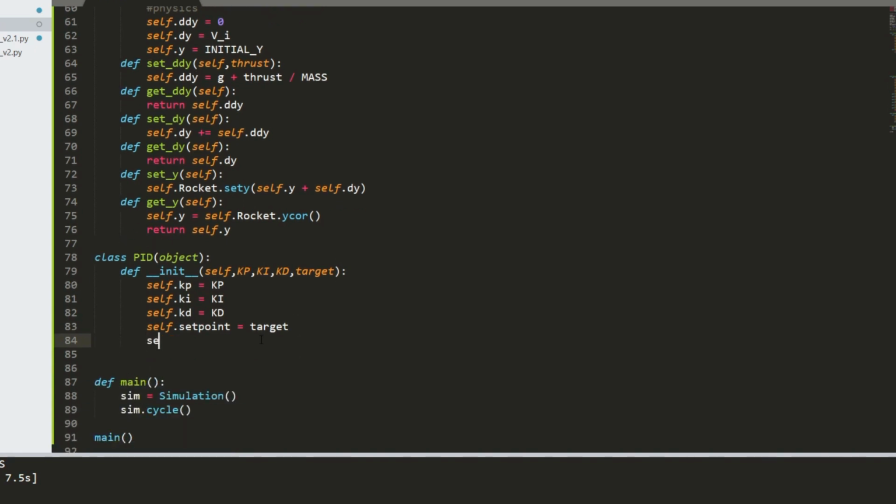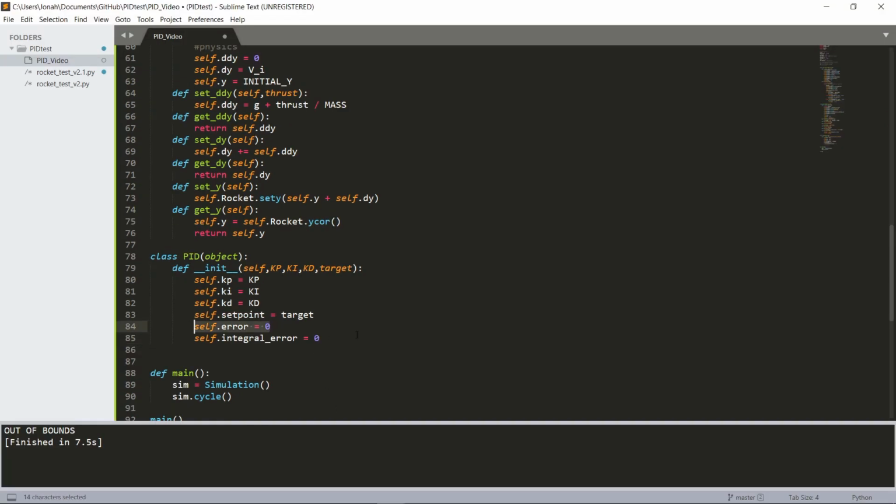But then again, in a system like this, there's really no reason to leave one out. And so might as well include them. Definitely want to include all of them. These are just our regular error term, this is going to be our integral error term, and it's going to be our derivative term. And then we're also going to do self dot.